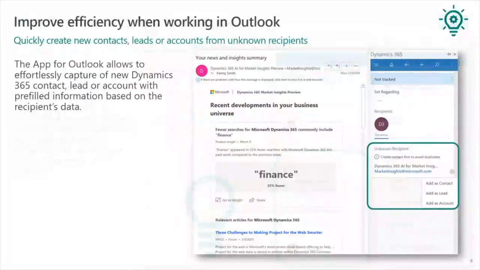What you can also do when you receive an email from an unknown contact is quickly create them as a new contact in your Dynamics 365, or as a new lead or new account, to create new data in Dynamics 365 leveraging the data that you have in Outlook, for example, without having to retype the email address.